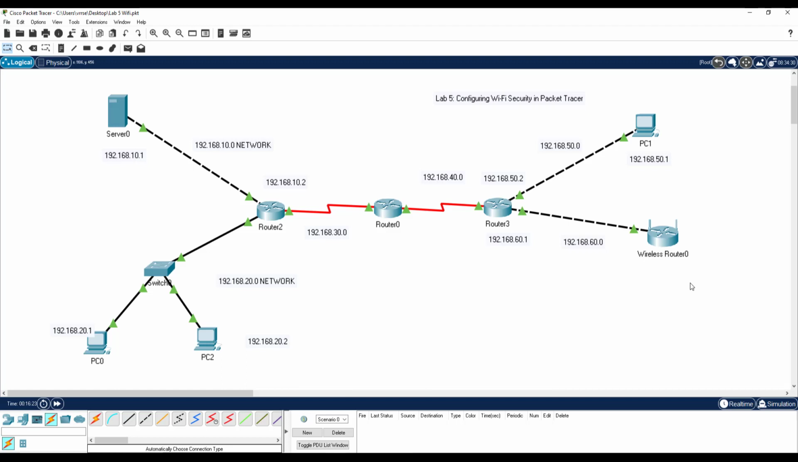Now the next one is I want to create a wireless network. So I'm going to add a device now. I go to here. So let me take a laptop here. I'm just having a laptop, a wireless device. I'm going to create a wireless device here. So let me take a smartphone. So you can have some wireless devices here.